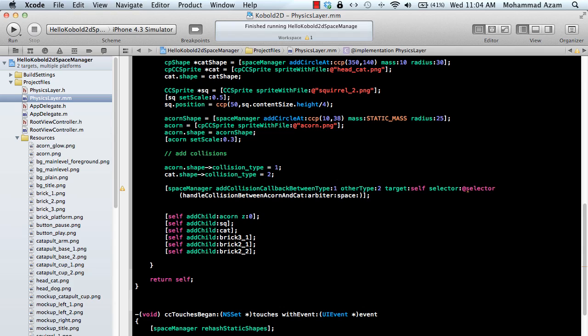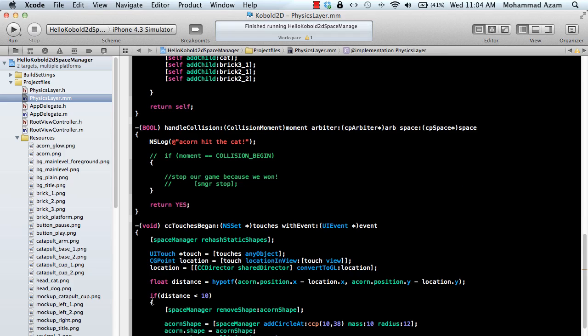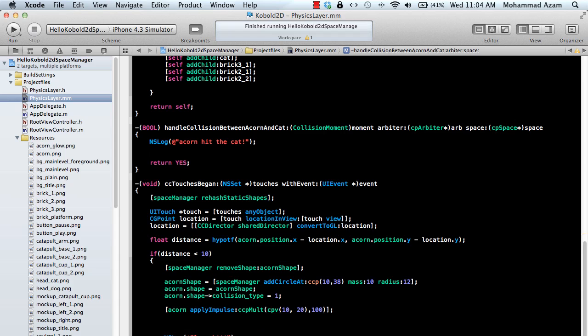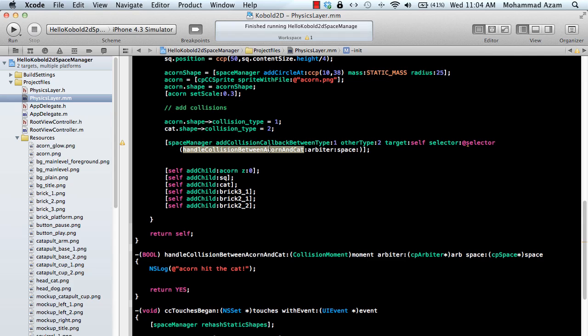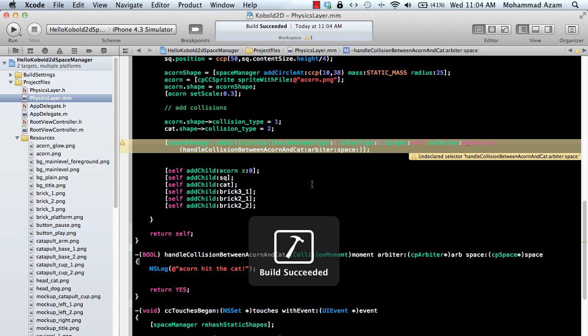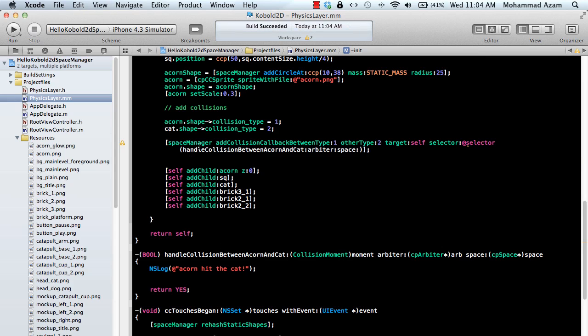Let me actually copy it from the other screen. There we go. So I'm just going to change this: handle collision between acorn and cat. We're not doing anything inside that. We're saying the acorn hit the cat, and that's pretty much it. So let's copy the name over here so that we are 100% sure it's the same thing. Let's build this. You can declare the method above the calling so that it won't give this error or the warning. Let's actually run this.